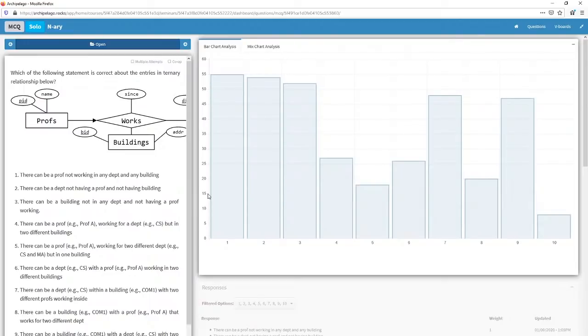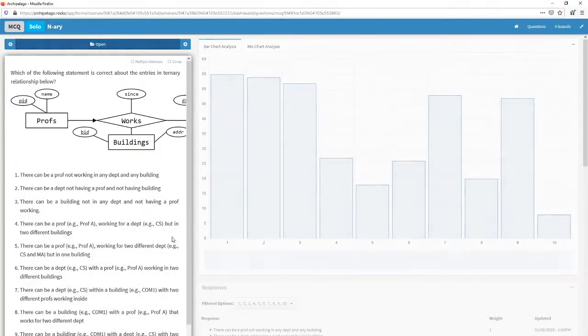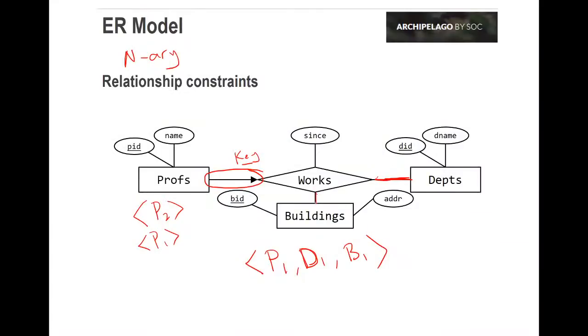Can a department not having a professor and not having a building? Yes, because this is unconstrained. 3. There can be a building not in any department and not having a professor. Yes, because this is unconstrained. Okay.